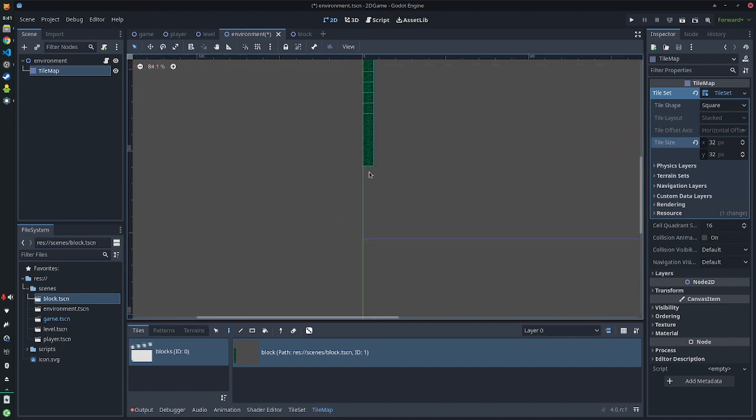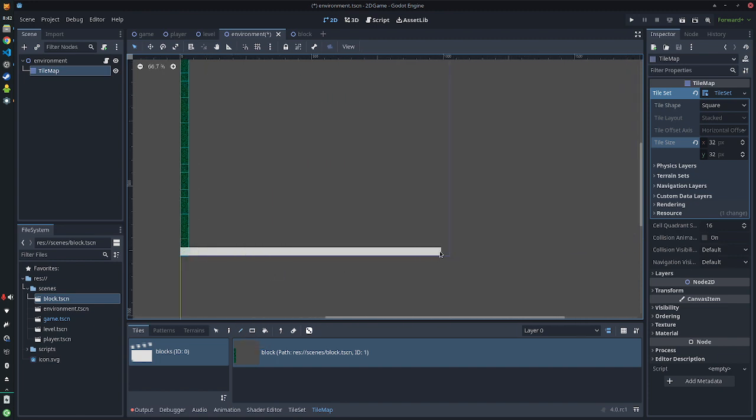So let's drag this down. We can also click the line instead of the single tile drawing. And we can also click the square, which will give you a filled in rectangle, but we really don't want that right now, so we'll undo that. Let's just use line.